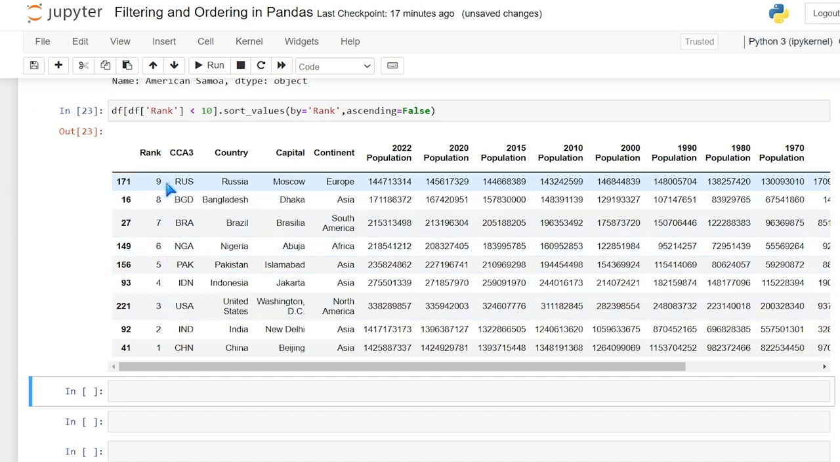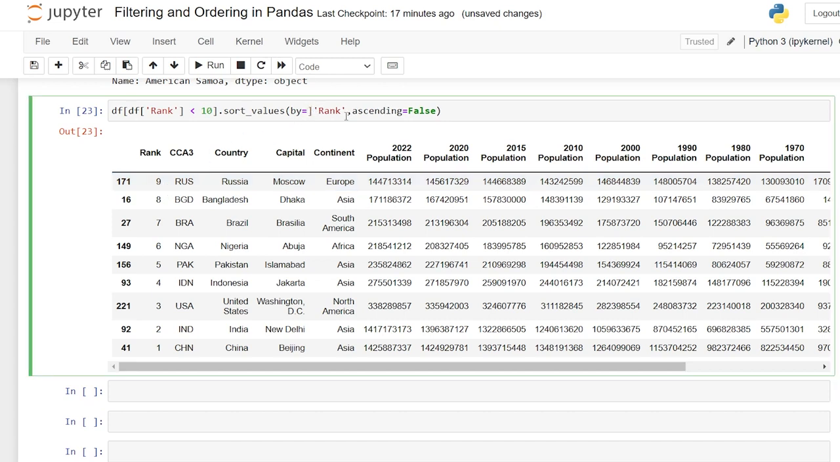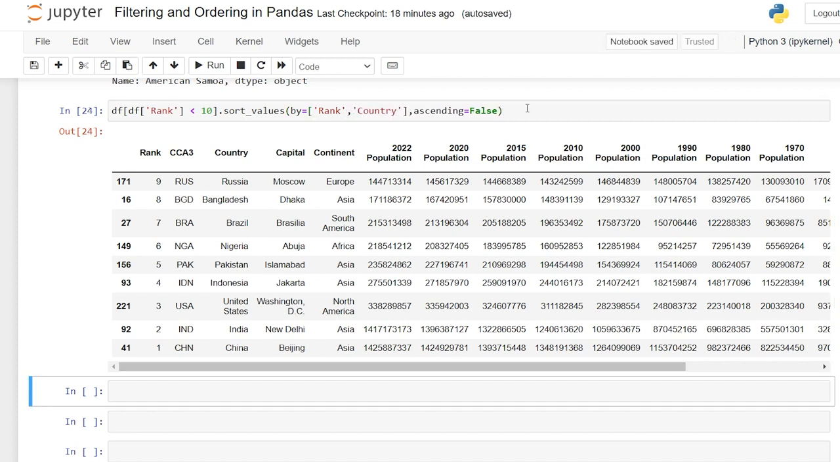Now we don't have to just order or sort this on one single column. We can do multiple columns, and we can do that by making a list right here, just like that, and we'll input different ones as well. So now let's input our country. And when we run this, it will give us rank of 9, 8, 7, 6, as well as the country of Russia, Bangladesh, Brazil. Now, if you noticed, the country really didn't change because the rank stayed the exact same.